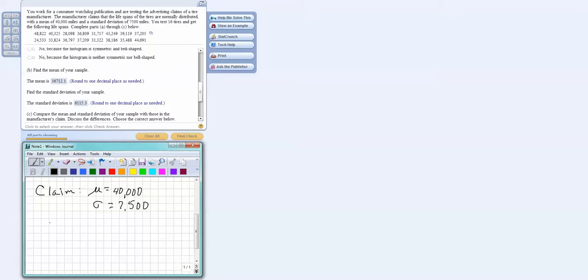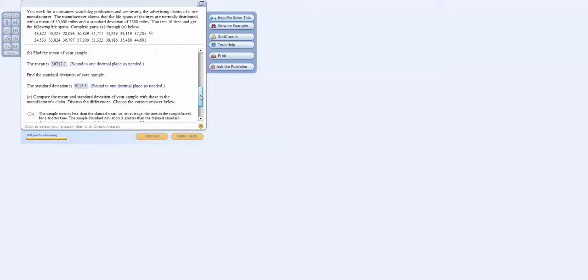In our calculations, x bar is equal to 36,712.1, and the standard deviation s is equal to 6,115.3. So we need to compare this. The sample mean is less than the claim mean. That is true. So on average, the tires in the sample lasted for a shorter time.